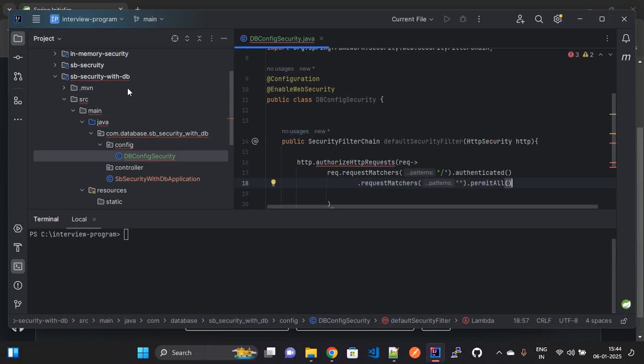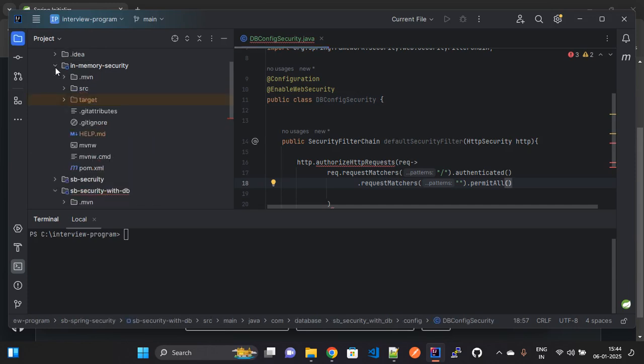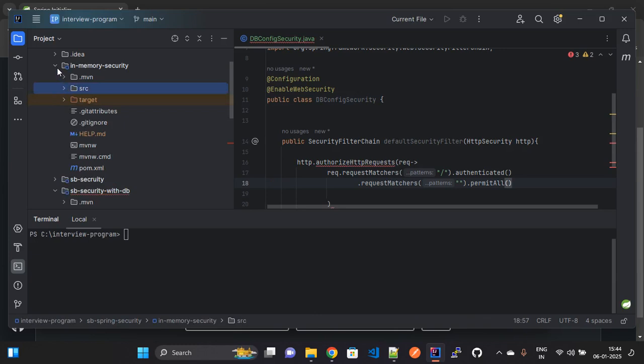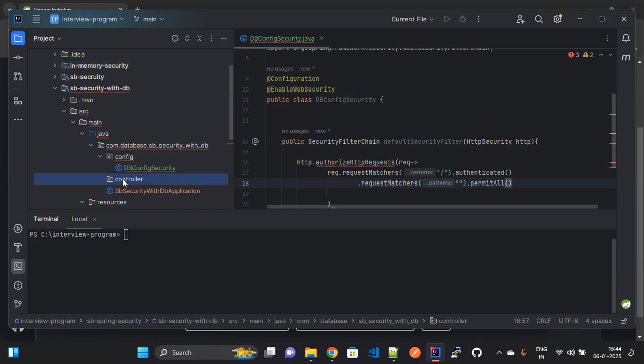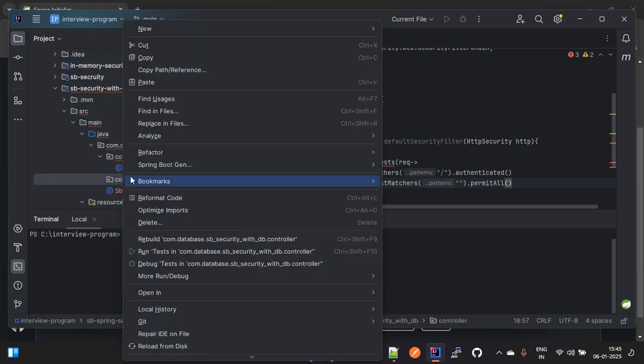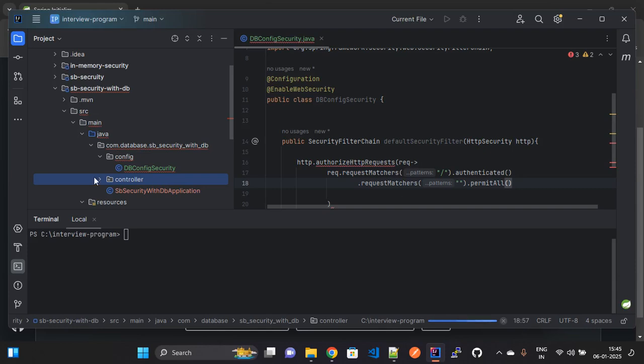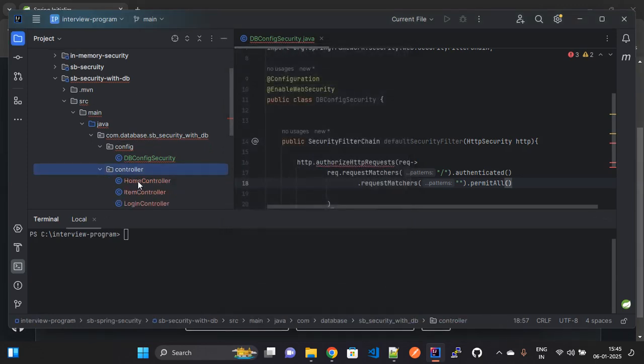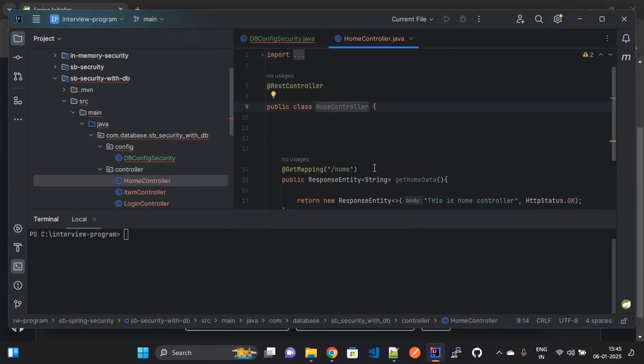Let's copy all the previous controllers into this project for example purposes. So I'm going to copy these controllers into the Spring Security with DB project. So pasting here. Yeah, now you can see all the controllers have been copied here.